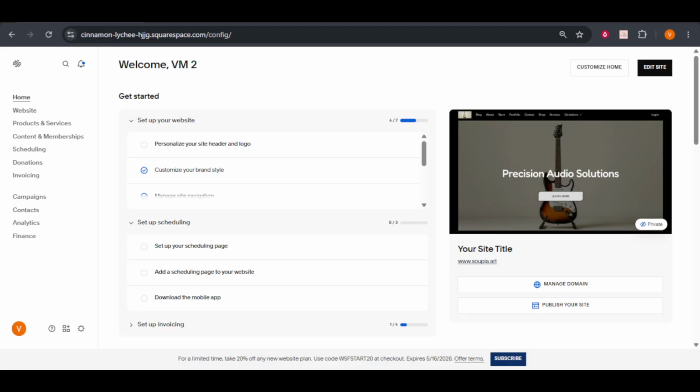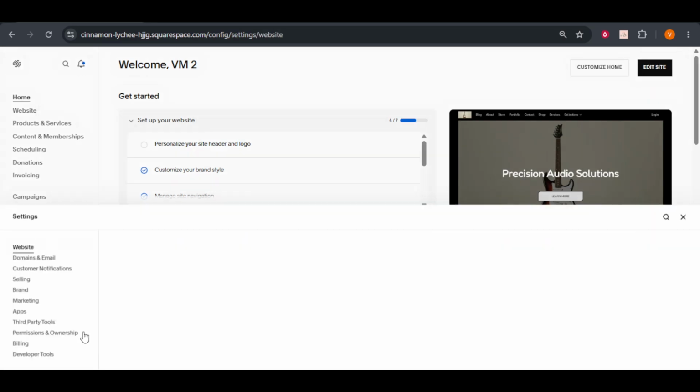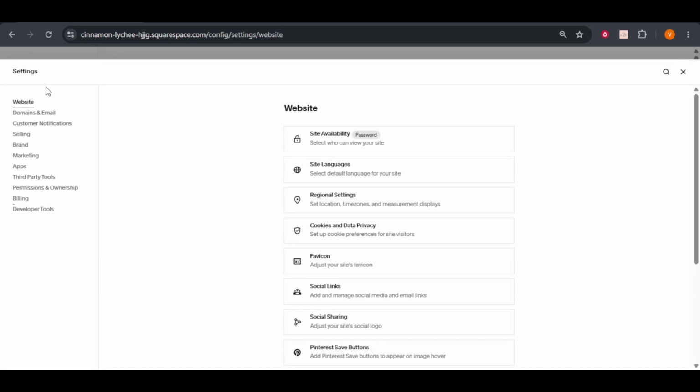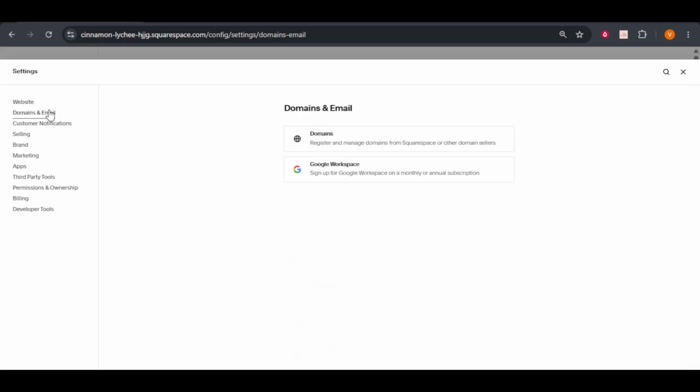First, we need to navigate to the right place in your Squarespace account. Begin by heading over to the settings section where you'll find a variety of options to manage your site. From there, go to domains. This is where all your domain management takes place, and it's the hub for setting up your subdomain.